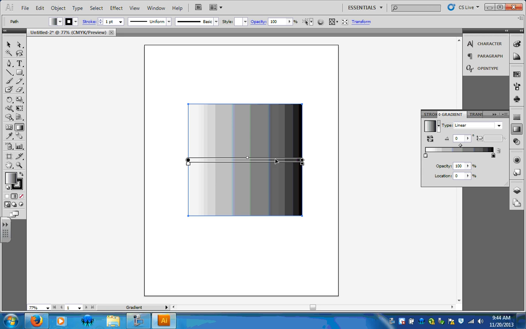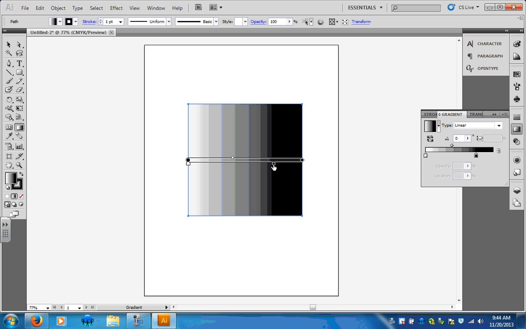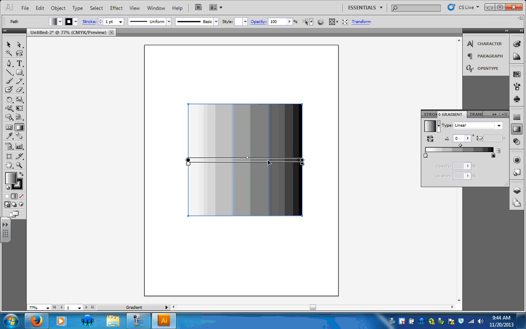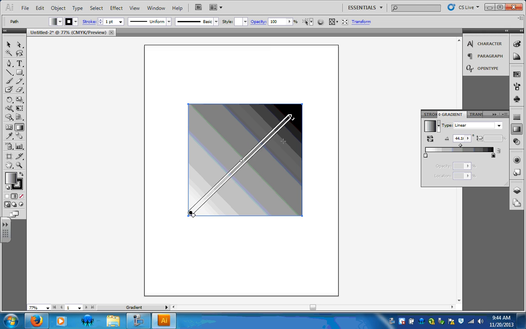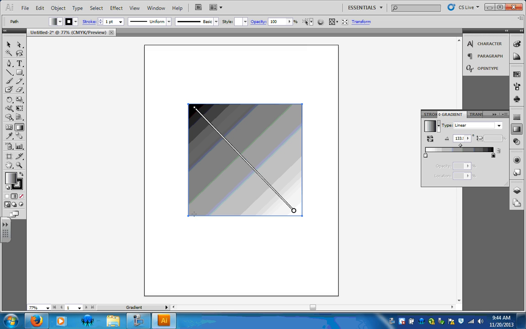Right after we take a look at this line, you can see the gradient slider is also used here. So you can edit your gradient slider right on top of your actual shape. And you can even move this line by just simply clicking and moving it. This works in the radial setting as well.